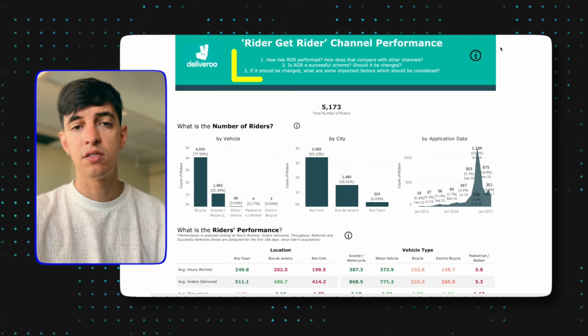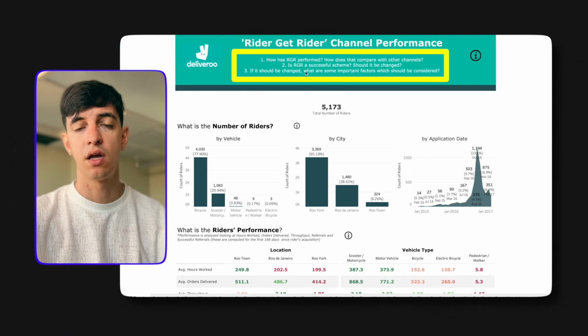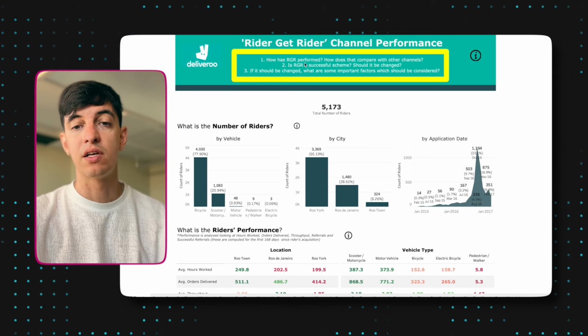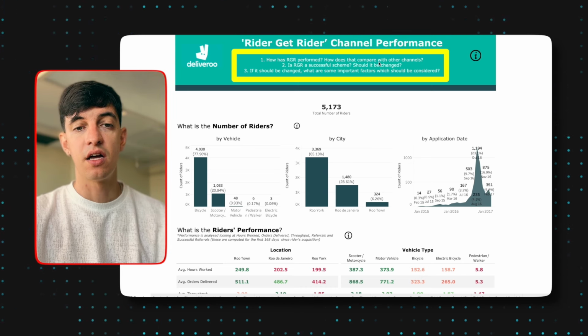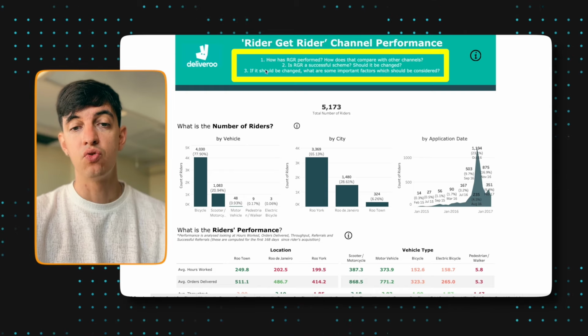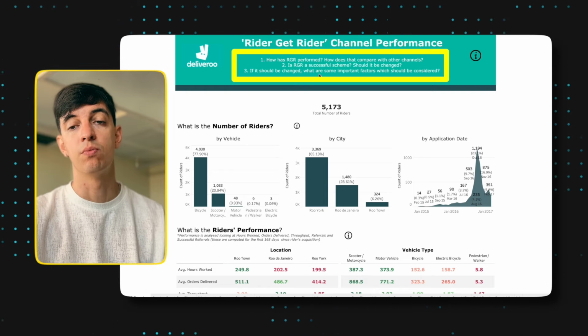And so I have these 3 questions that I need to answer as part of this challenge. So how has this initiative performed? How does that compare with other channels? Is rider get rider a successful scheme? Should it be changed? If it should be changed, what are some important factors which should be considered?